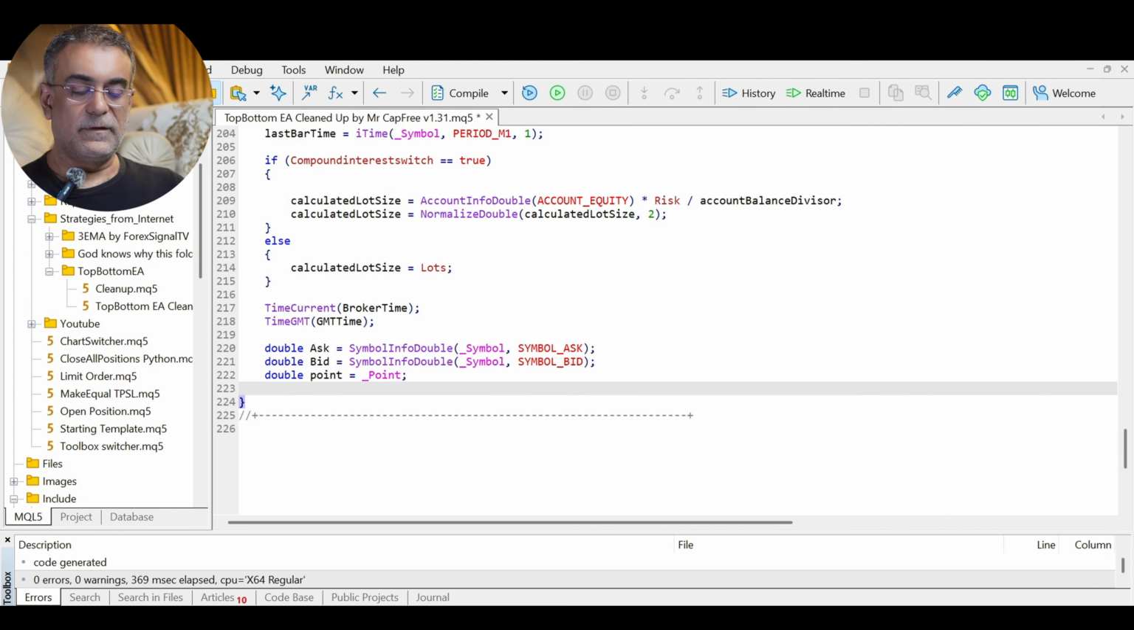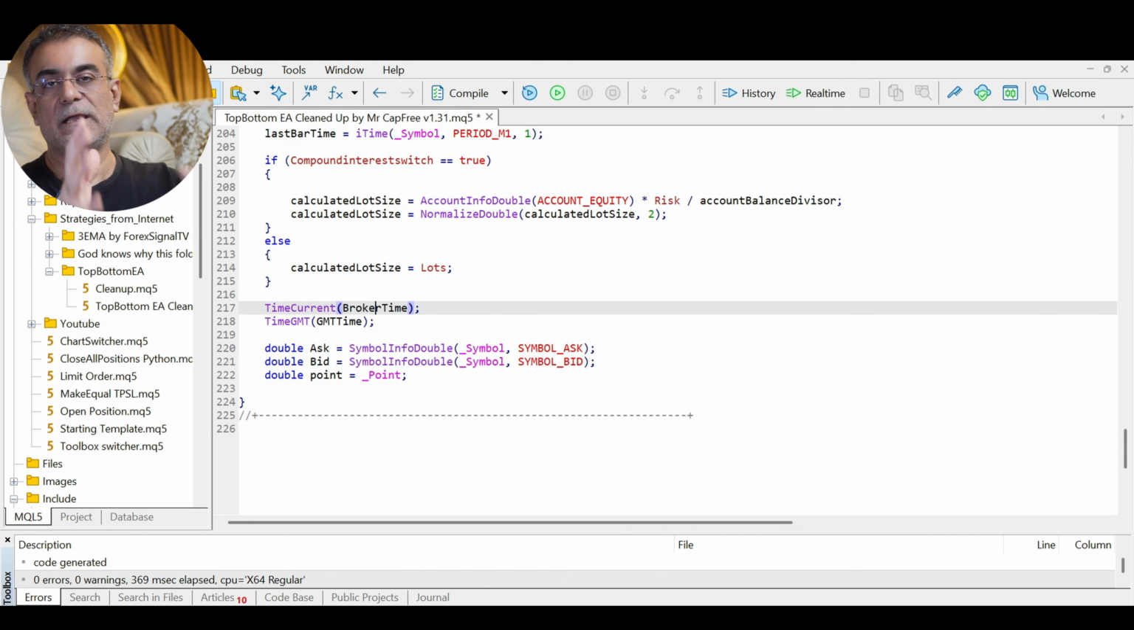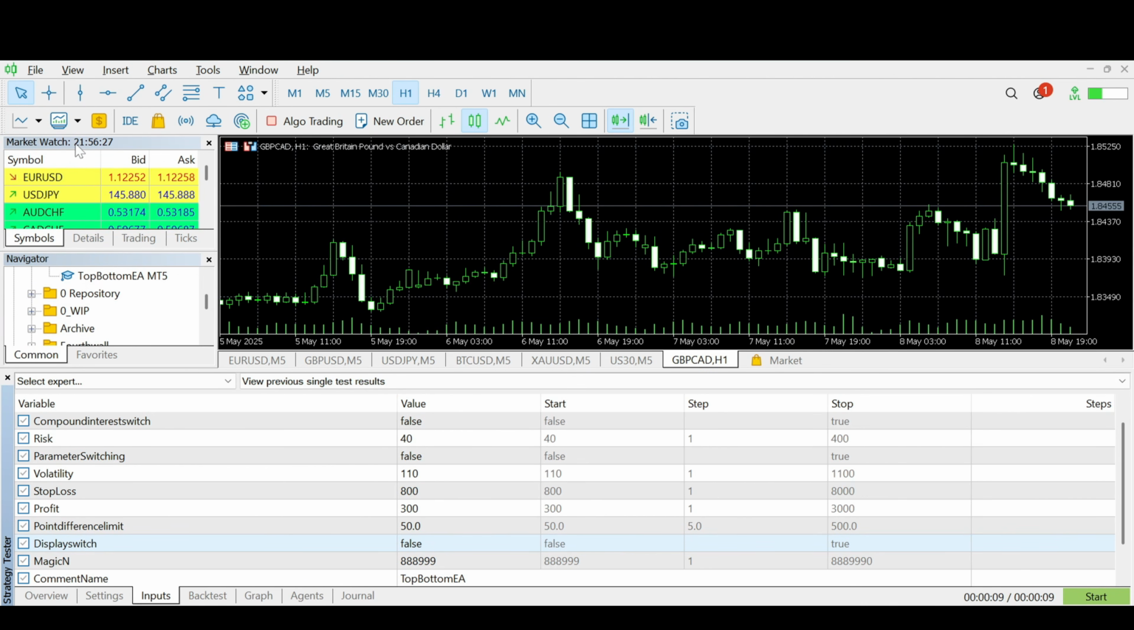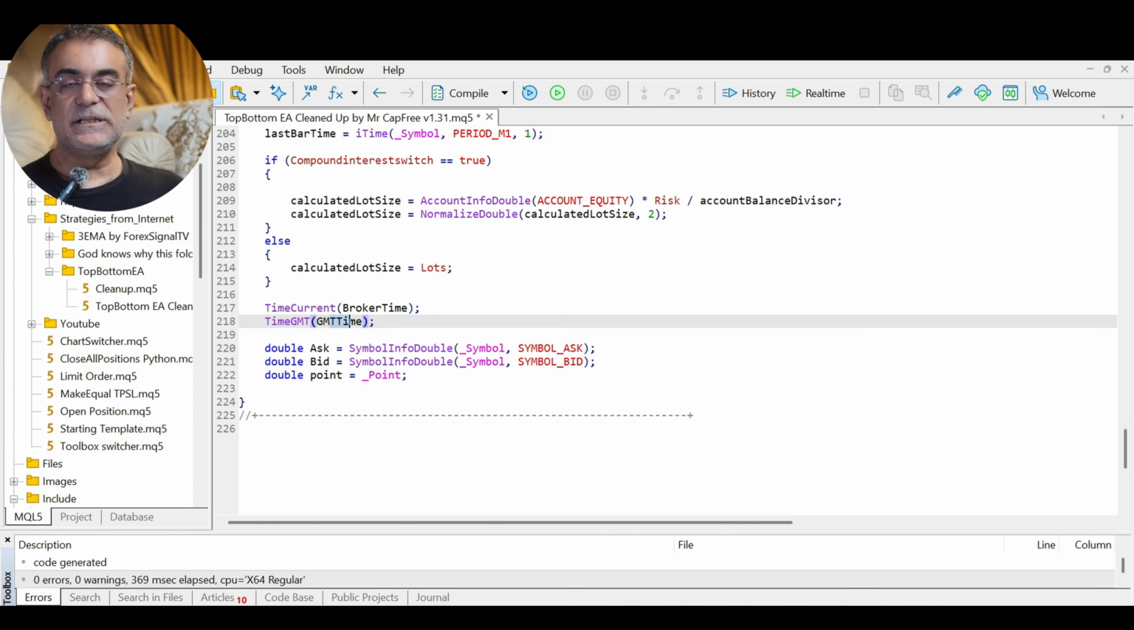And then as preparation, we will need broker time later on. So what's the time on your broker server? For example, IC Markets is GMT plus 2. So that is the broker time, and you can see that here in the market watch. It's 21:56 right now. And what is the GMT time? So we're going to get the GMT time as well.